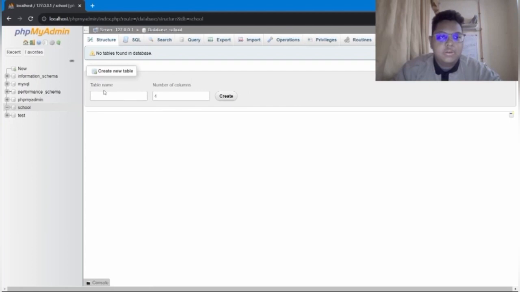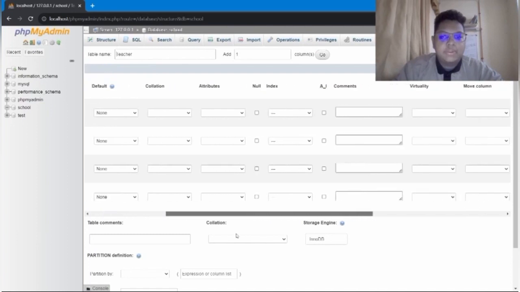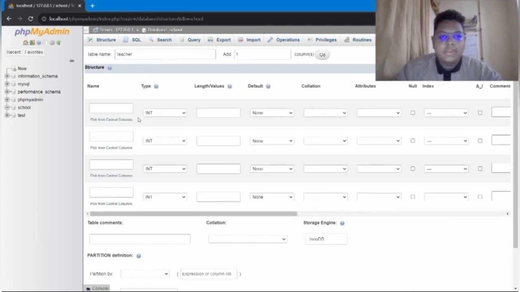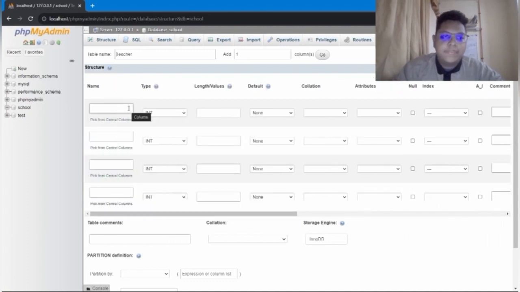You can create a new table here. A good name for this table is, like, teacher, and you can select how many columns you want in one table. So make 4. As you can see, this is how you create an attribute here. There are a lot of options for attributes. So you can put any attribute name here.